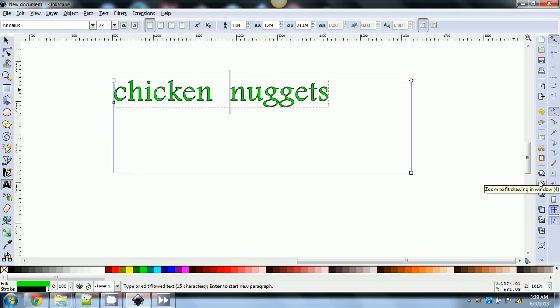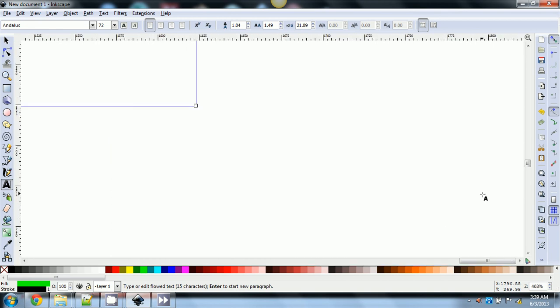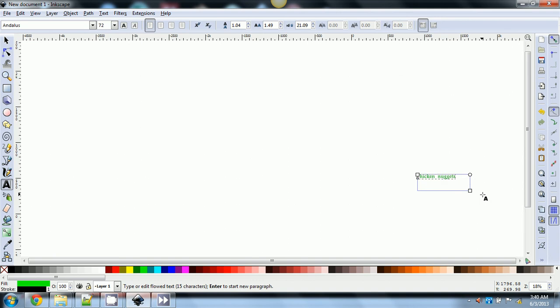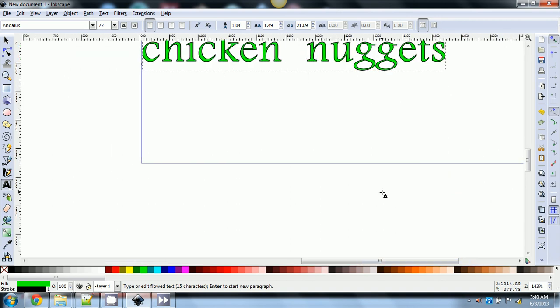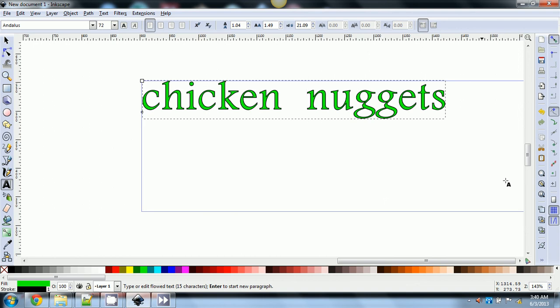Like, for instance, zoom to fit drawing window. I would just prefer to hold down control and use my mouse wheel, or in this case, my little scroll thing on my touchpad, to zoom in and out. I find that easier, and it's going to zoom wherever your mouse is. So let's say your mouse is over here and you want to zoom in. It's going to zoom into that point. You see? To me, that's just easier than finding the right button and everything. But that's just me, and you might want to play with these.